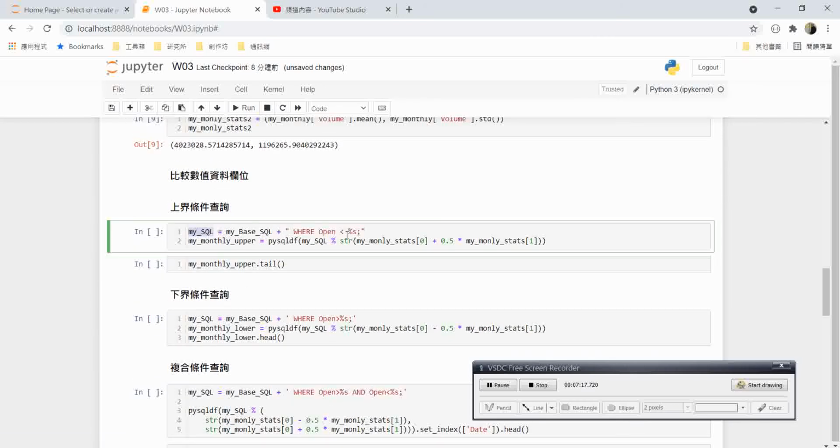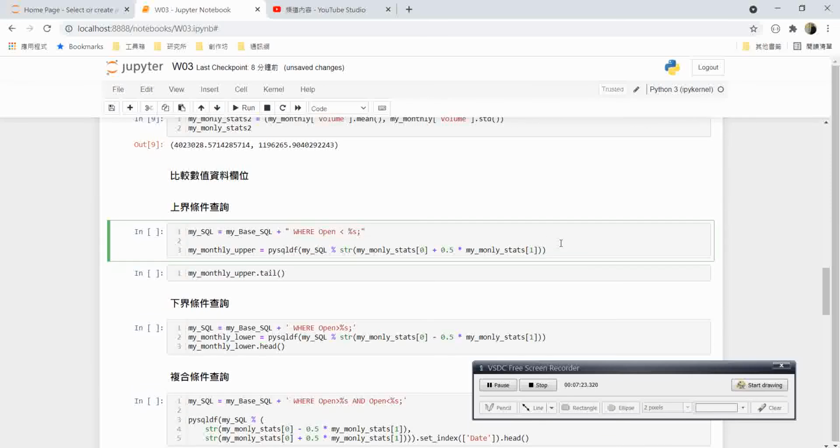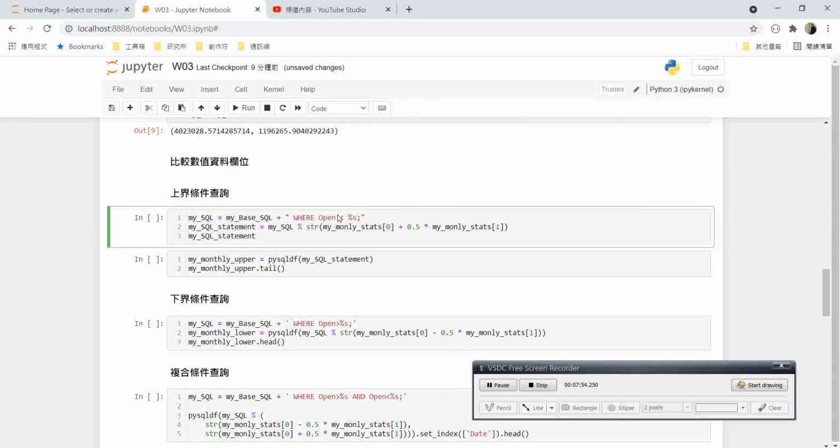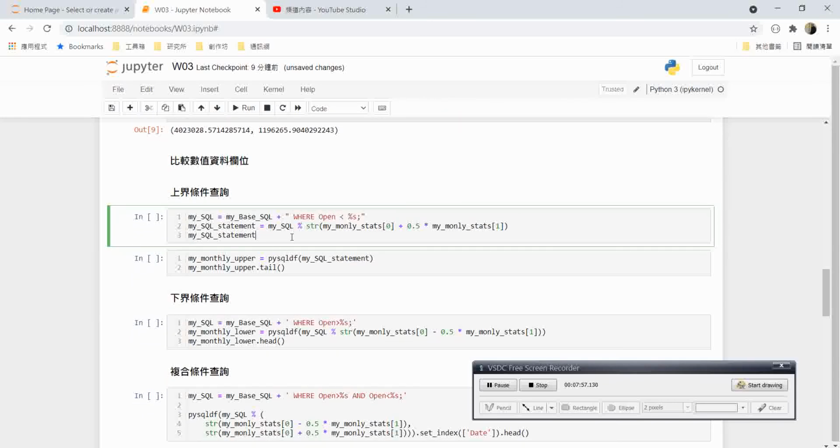The SQL that we have is over here. We just do this and then do this. I move this line here and then take a look at this statement. I just simply do some replacement. We put everything into a variable so that you can see.